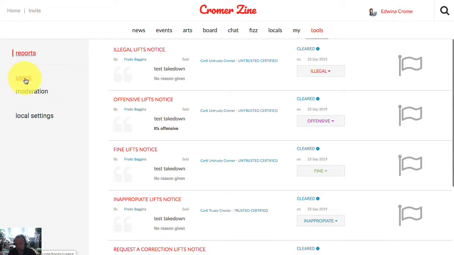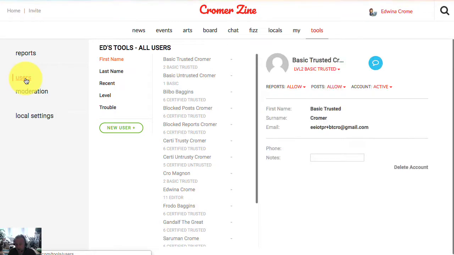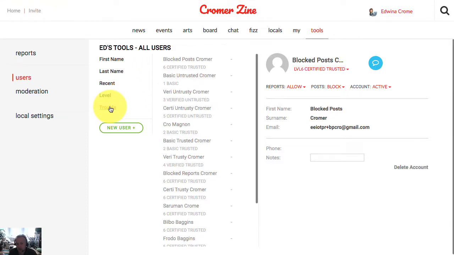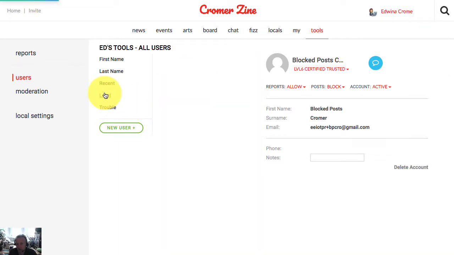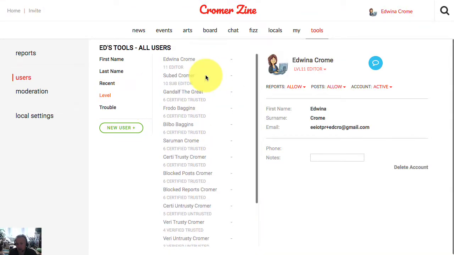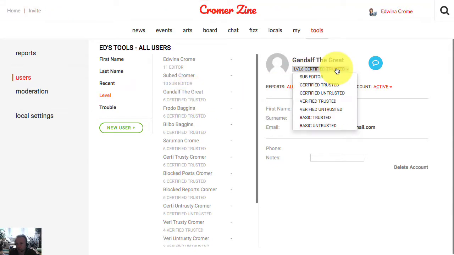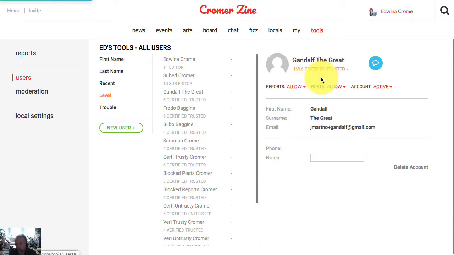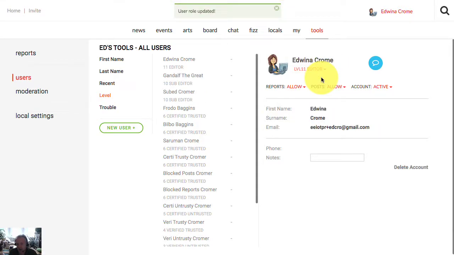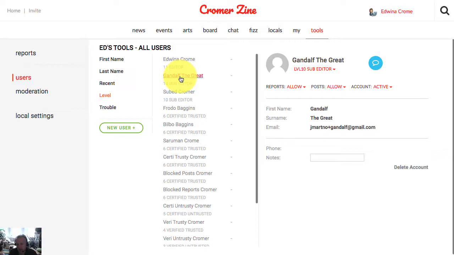And if we click on users, that's the final part of the jigsaw here. You can, as editor, see all the different users. You can see who the troublesome ones were, all the trusted and untrusted. You can see what level everyone is. You can change people's level. In here, I could make Gandalf the Great, who's now certified and trusted, I can elevate him to sub-editor. There we are. He's now a sub-editor.